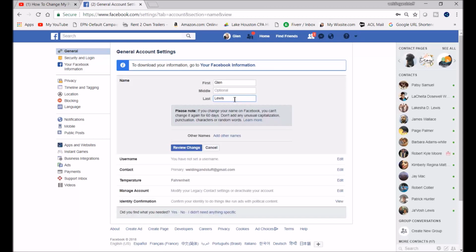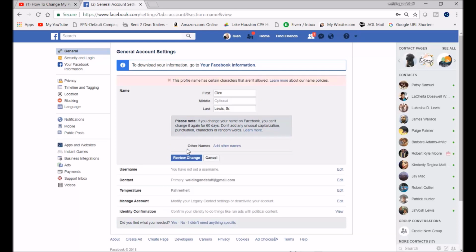And I'm gonna put senior behind mine because it's getting confused with my son's name. And you notice that when I hit the view changes, it won't allow me because I put special characters in there. You can put a period in there. So what I'm gonna do is take the comma out and just put the period. Then I'm gonna hit review.